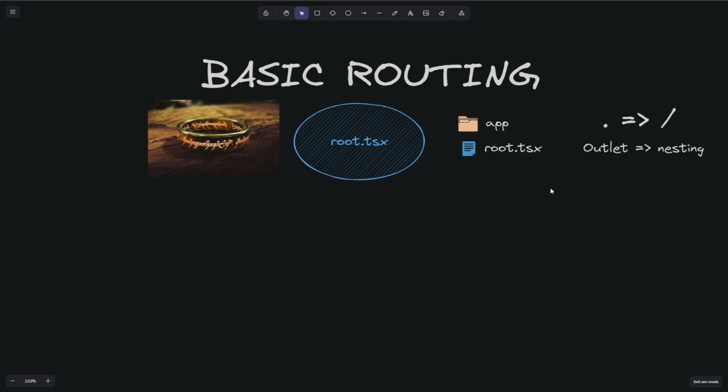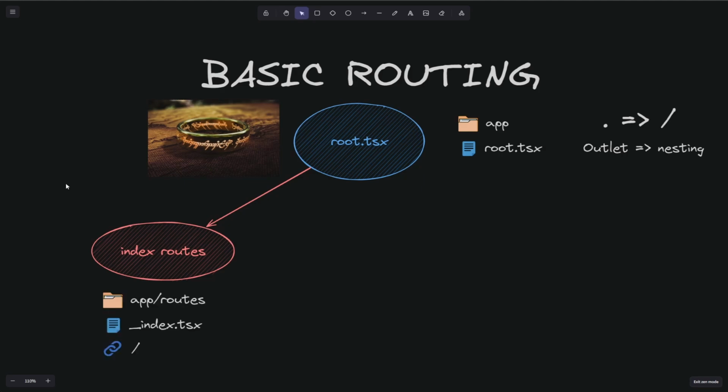So the first kind of routes are index routes. These index routes are basically like leaf nodes, and how they work is they're located in the routes directory in the app, and they usually start with an underscore and their name is index, and they usually have an extension of either tsx or jsx, but this doesn't really matter because the only part that matters is the URL.